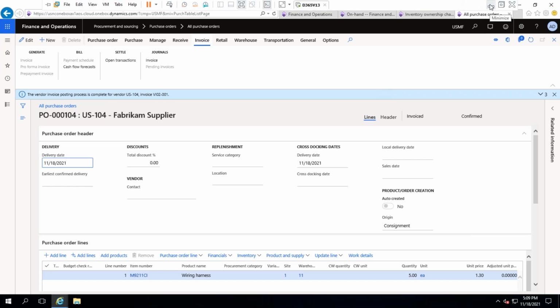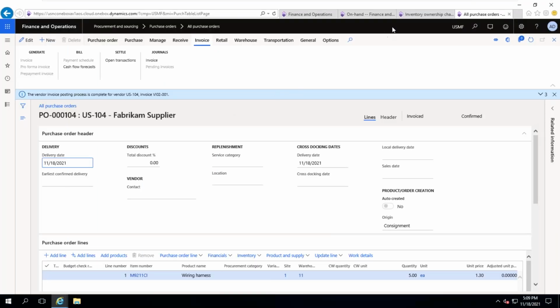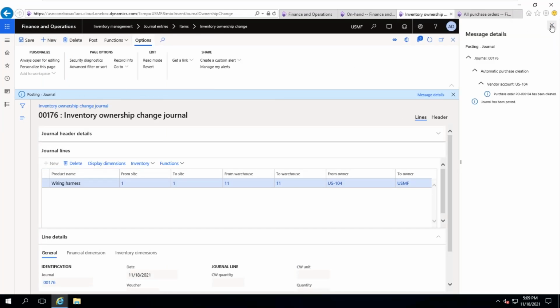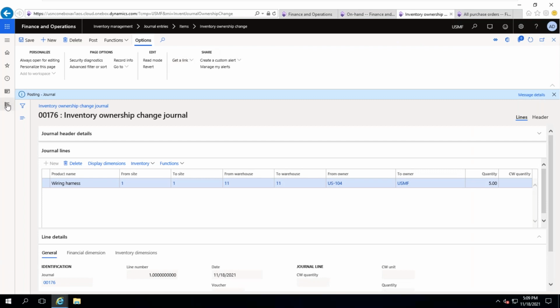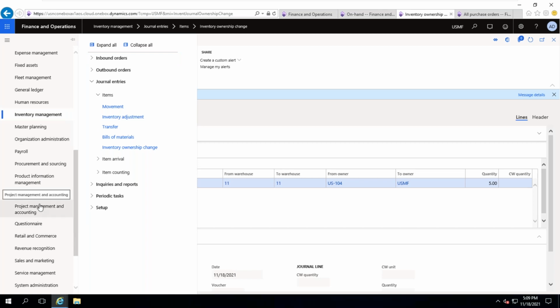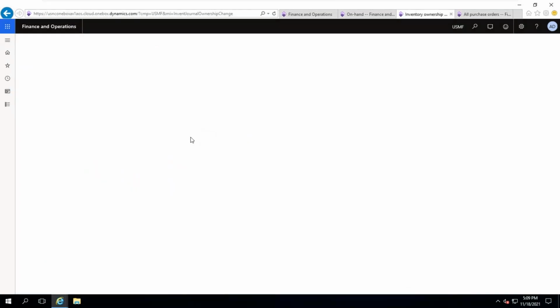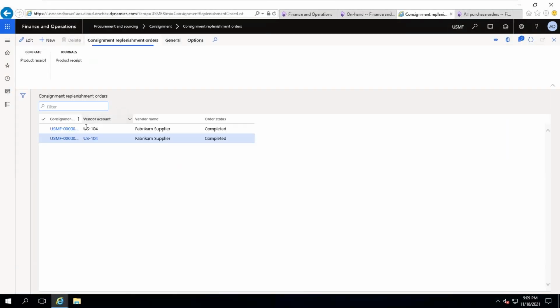Okay, let me write down the step by step. One is consignment order you are creating. Next step is, in this you are doing product receipt also. Give me a second. Let me write down the step by step. So first thing is, you are creating a consignment order, procurement and sourcing module, consignment replenishment orders. You are entering the data. Once it is entered, you need to do product receipt.